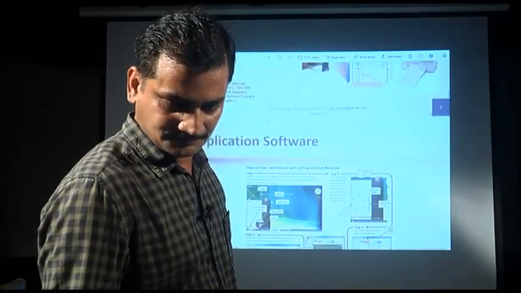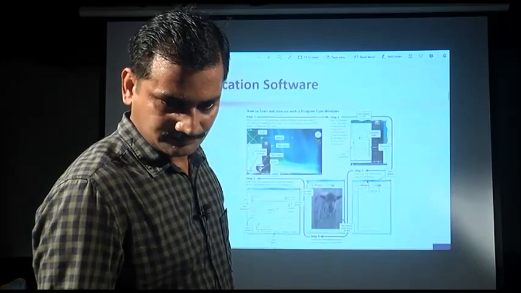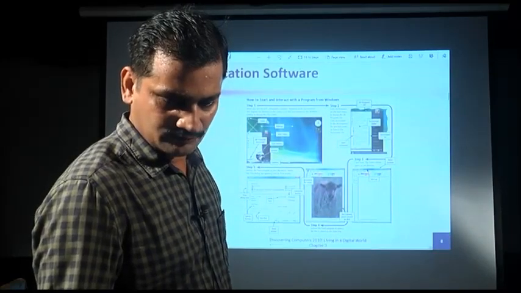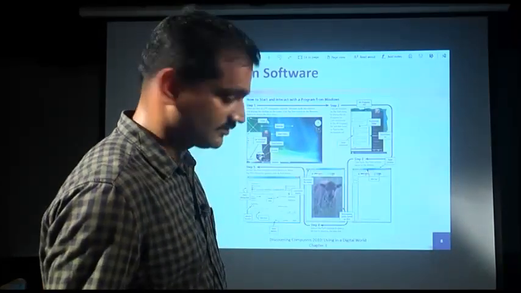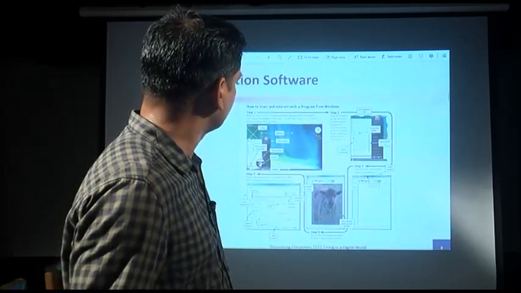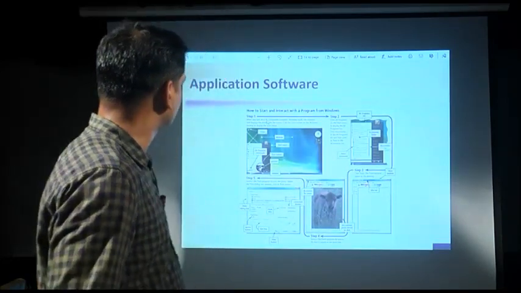Moving next, how to open one of the application software in a system, and how to use it.